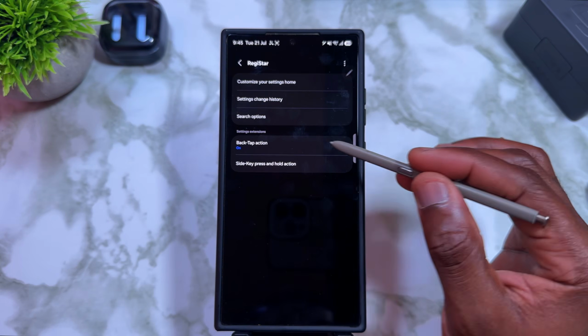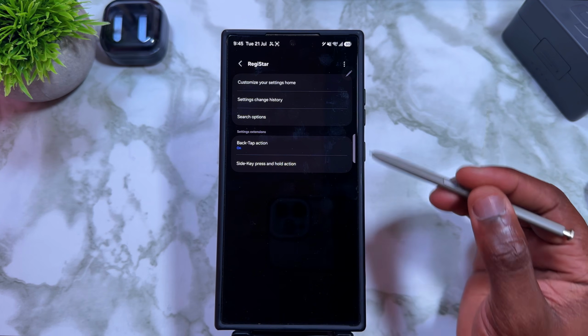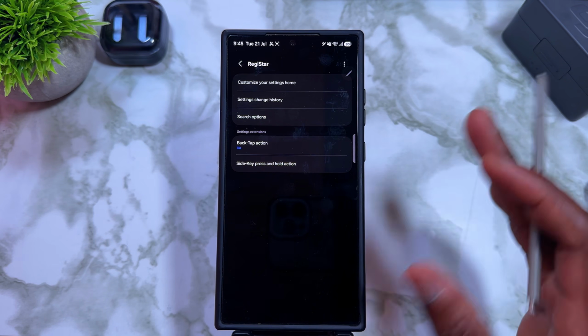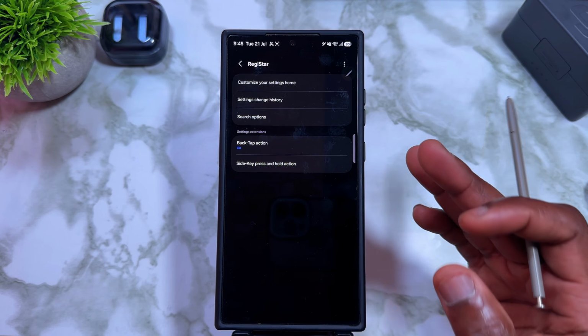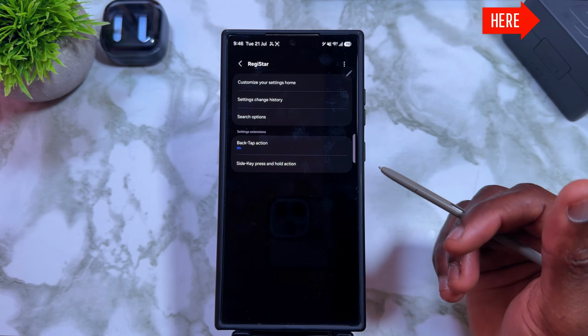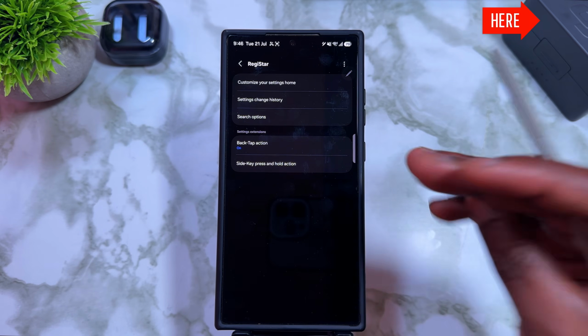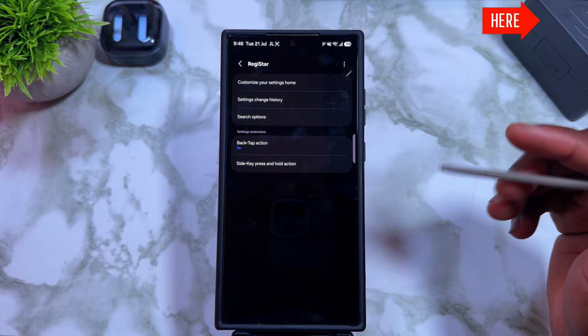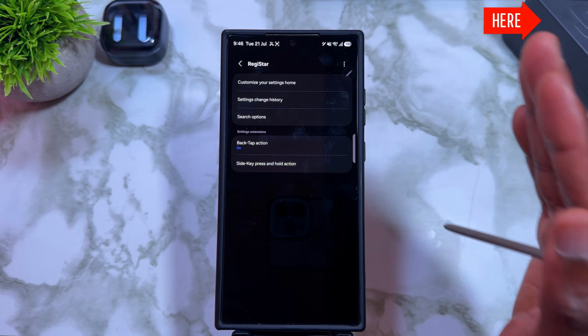And the next one is going to be the side key press and hold. So the side key we have here can be allocated to different things. In the previous video we made under Routines Plus, you can check the top right corner here, it should be there. We demonstrated how we could even set this to do different actions depending on the location you find yourself in. So if you're interested in that, you can check that card.